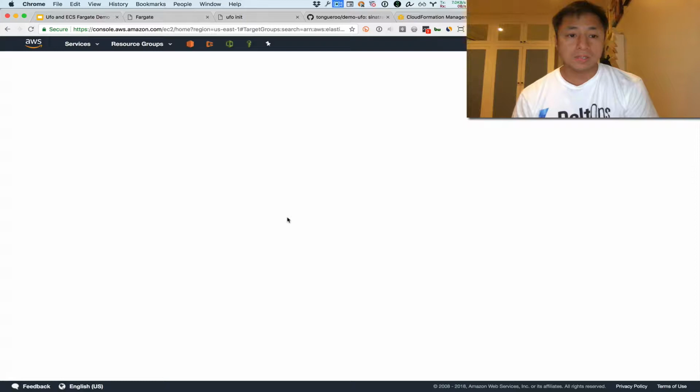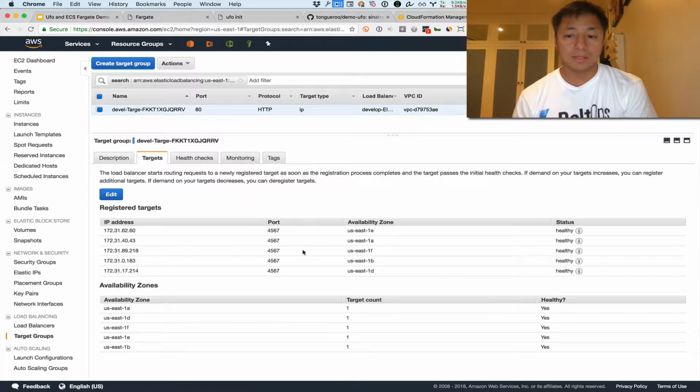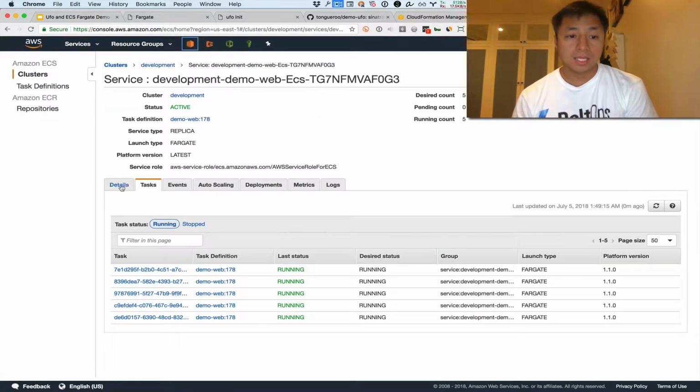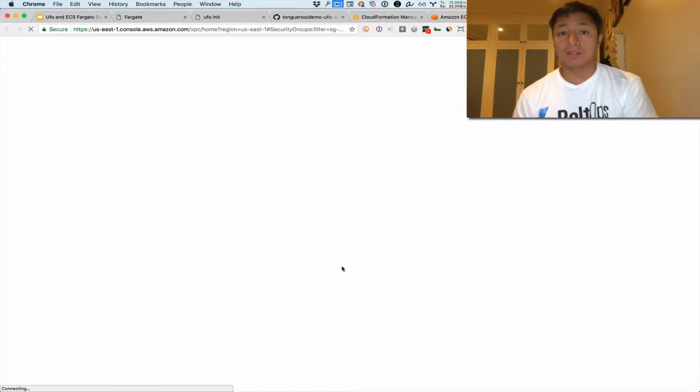So the target group, let's take a look at that. Then click on targets here, and you can see there's 5 healthy running containers right now that are managed by Fargate. And let's see what else is interesting here. One more interesting thing is details on the ECS service. You'll see a security group here. This security group was actually created and is managed by UFO.